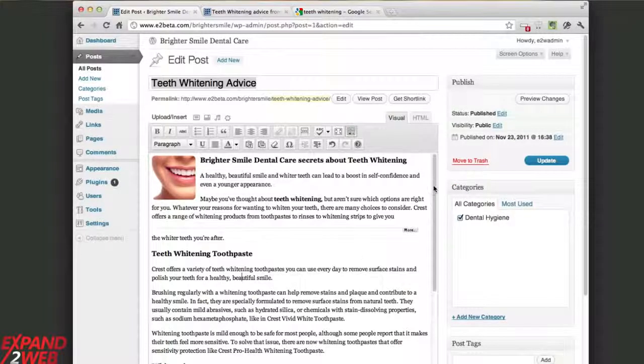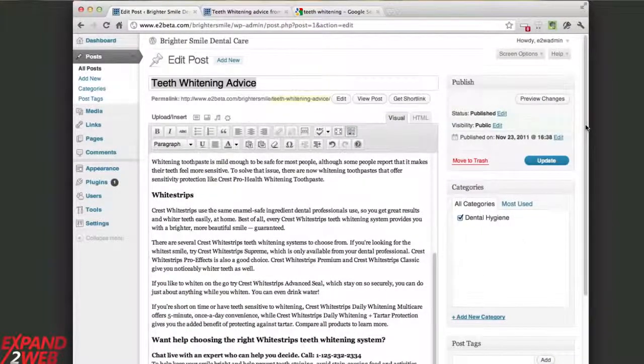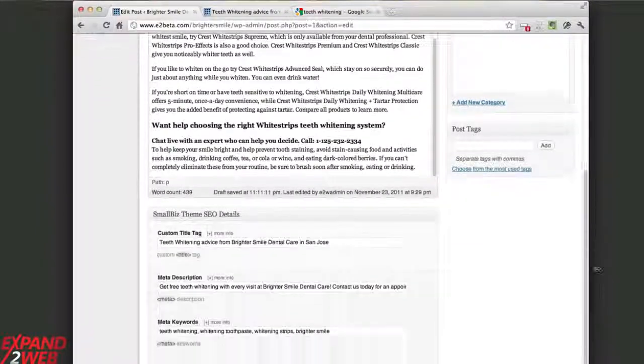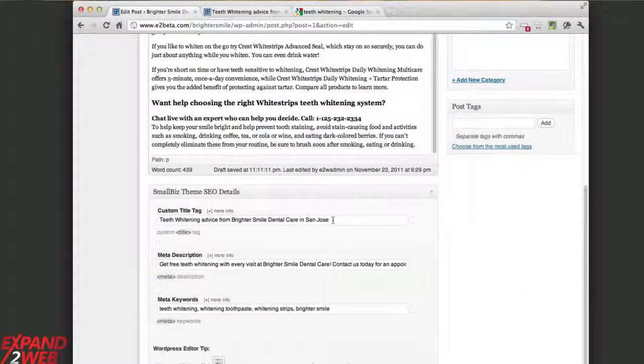So once you have your article written and entered into WordPress with your headers and your headings, and you've got your keywords in there, what you're going to want to do is make sure to customize the title tag and the meta description for this.